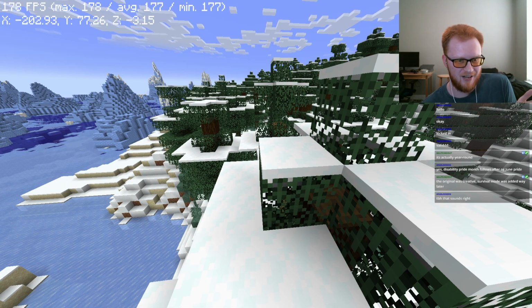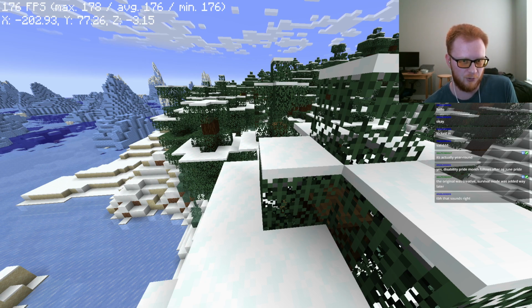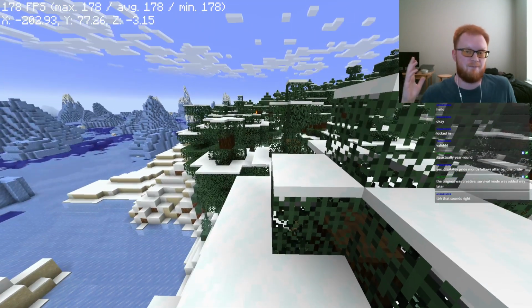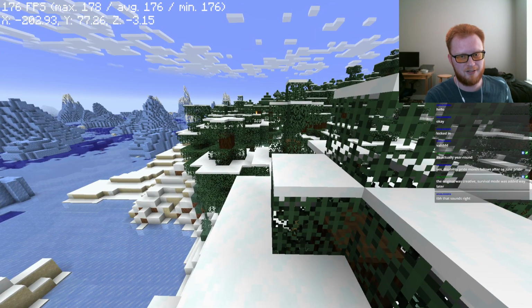This game has been out and receiving updates for 12 years. Why do you have to turn on collision in order to interact with the world in creative mode? That doesn't make any sense to me.